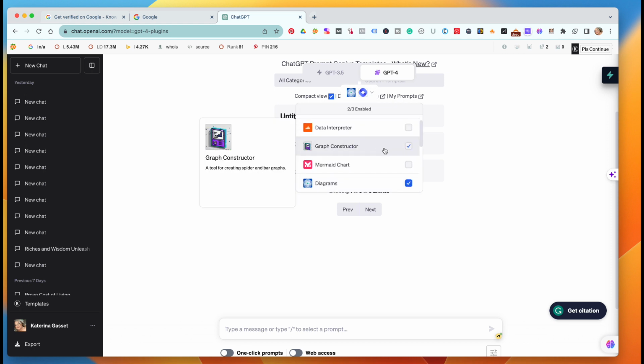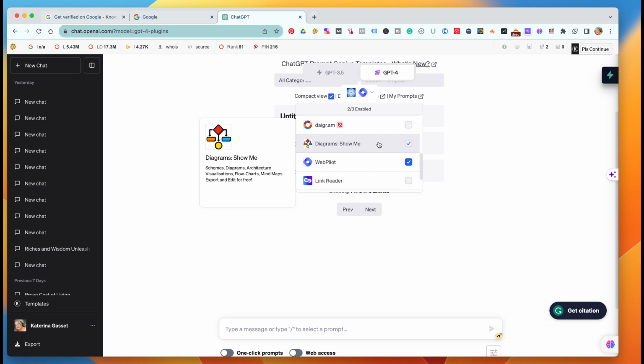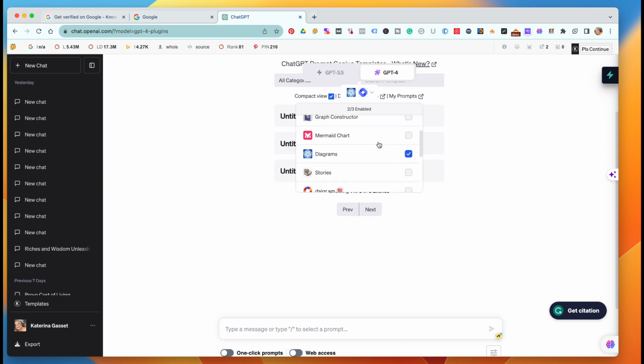So I've added Graph Constructor, Mermaid Chart, Diagrams, which I usually have on. And then I like this diagram. I don't know why that's red right there. And then Diagrams Show Me. So those are the ones I use to create charts and diagrams, pie charts, and things like that. So it's really cool. You can use these.